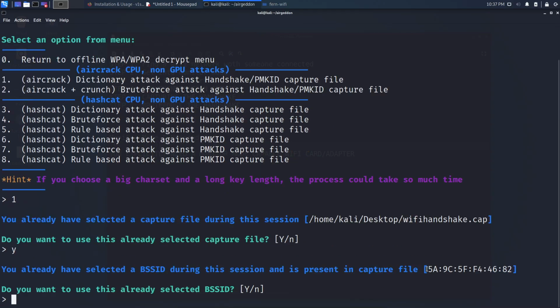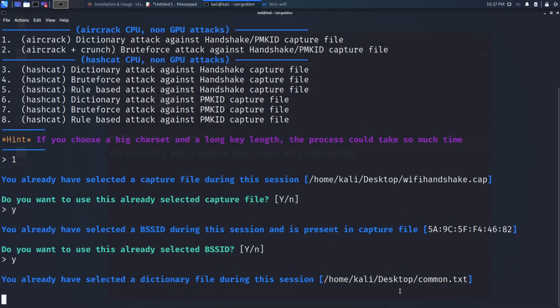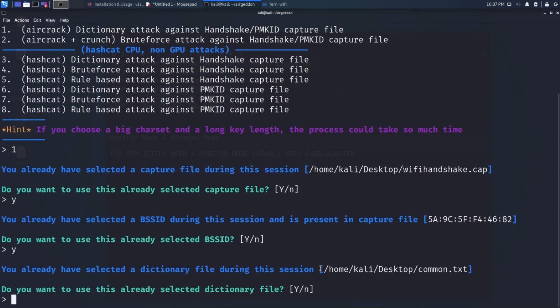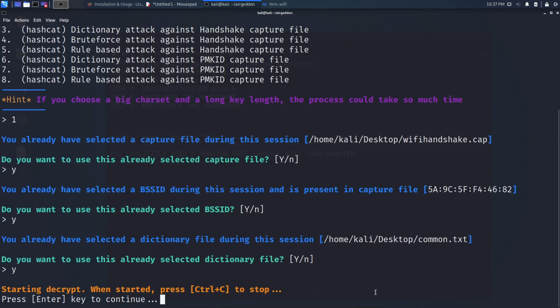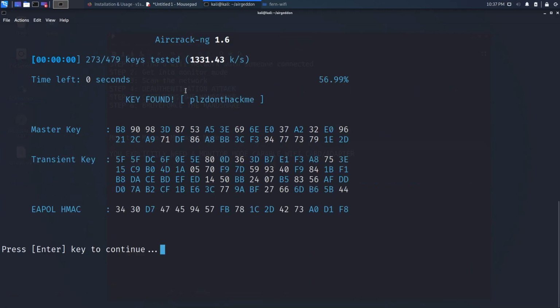It asks if I want to use this handshake capture file. I'll say yes. Then it asks if I want to use the same BSSID, and I'll say yes. Then it asks if I want to use the same wordlist file, which we already used. I'll say yes and press enter. It says starting decrypt, and I can press enter to continue. As you can see, the key was found. The password was "please don't hack me." As you can see, it was inside the wordlist file, which I already created.